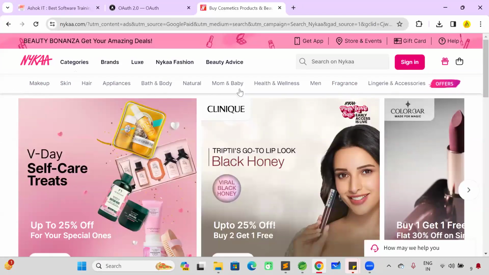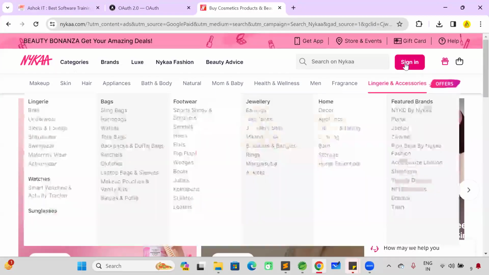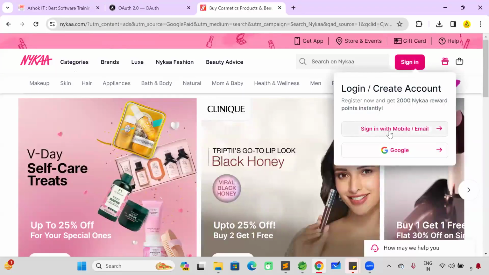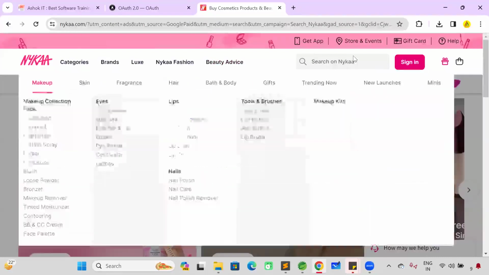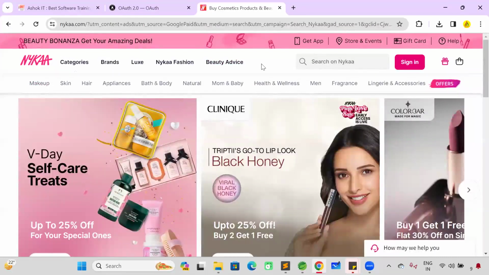In order to purchase a product on the Nykaa website, first we need to create one account in Nykaa. So here, if you go to sign in, there is an option to sign in with your mobile or sign in with email. But my feeling is, why should I share my data with Nykaa? Unnecessarily, they will keep on calling me and disturbing me with calls and all. So that is the reason I'm not interested in creating my account on the Nykaa website, but still I want to use Nykaa to purchase one product.